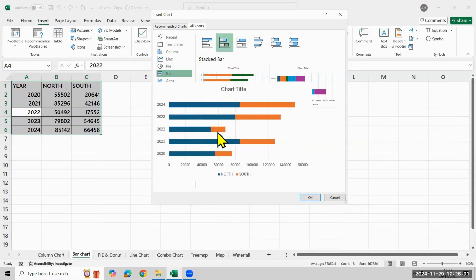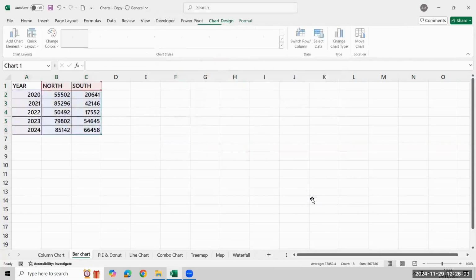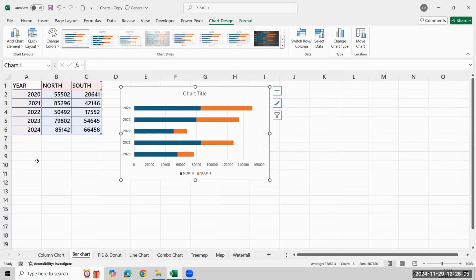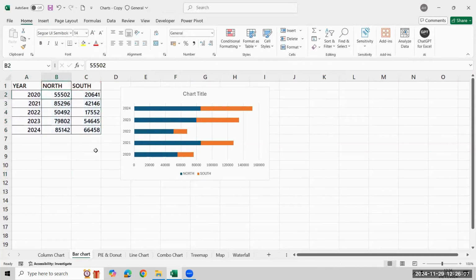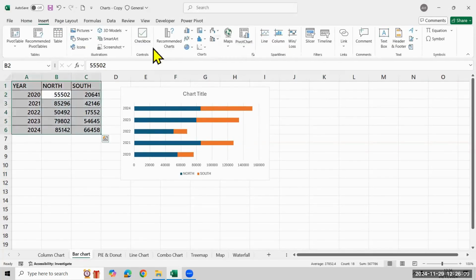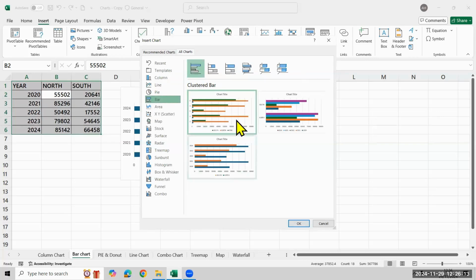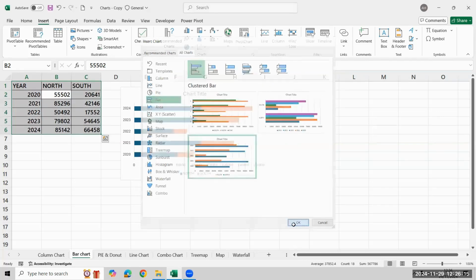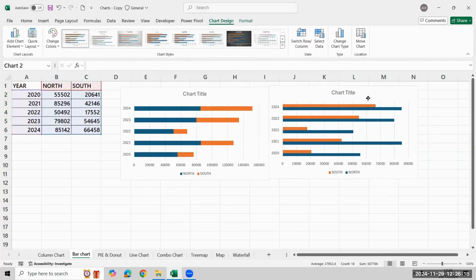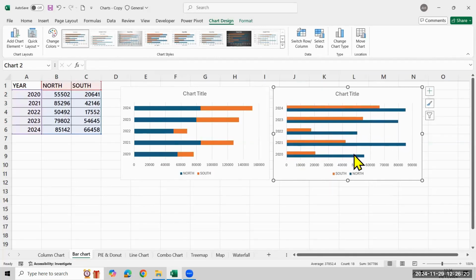for each region. For example, if I take this one, and if I take this one, insert, recommended one, and again going to the bar and selecting this one. If I take these two, which one looks very clear? The first one or second one? Second one is for comparison. First one is for the distribution. Clear? In the same year, what is the size of your bar?